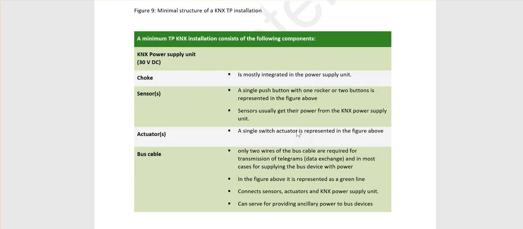So the book says this minimum structure includes the power supply plus choke, the sensor that is a single push button, the actuator that is a digital output, and the bus cable with the red and black wires that provides us the power between 21 to 30 volts DC to power up the bus coupling unit of the devices in KNX and provides the transmission of the data on the same wire.